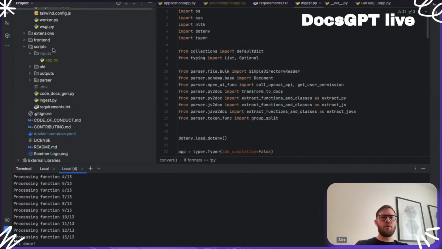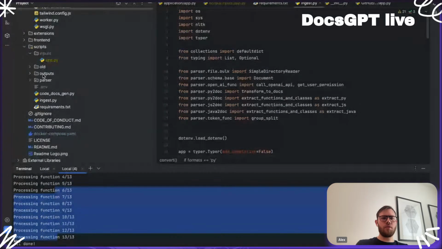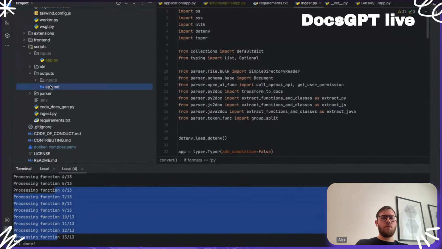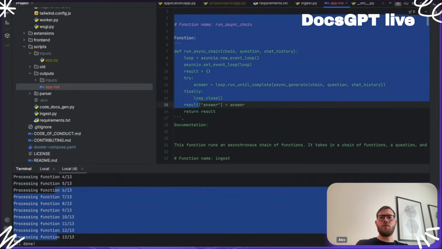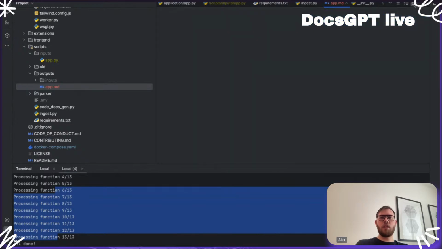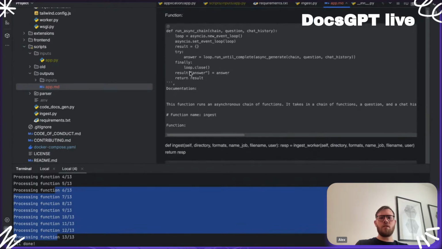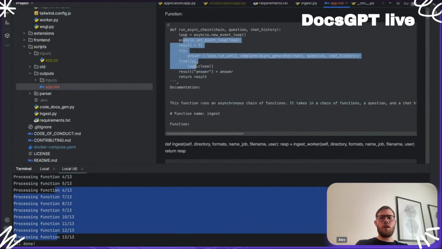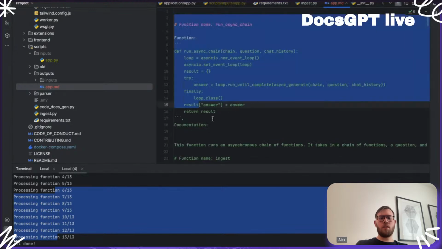Okay, done. So it processed all of the functions inside our source code. And as you see, it generated this output. Inside this output, we have a markdown structure. It's a markdown document, and it generates a heading, which is the function name. Then it gives us the function itself. And then it creates mock documentation here.